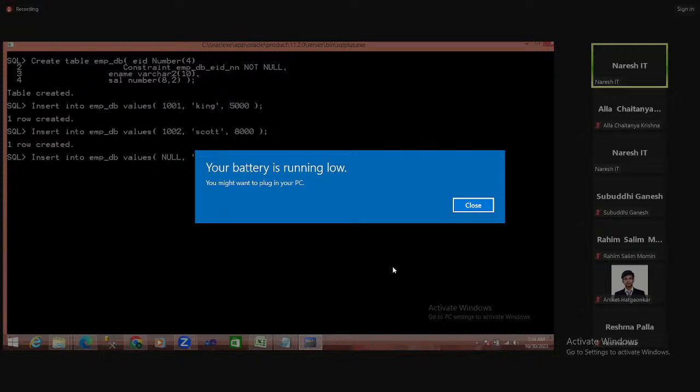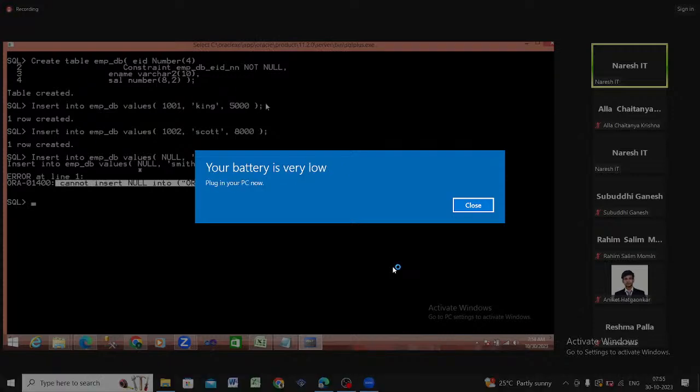Okay. See. Error. Cannot insert null values to employee database table, employee ID column. Yes, nulls are not accepted, guys. This is the error message, not null constraint error.